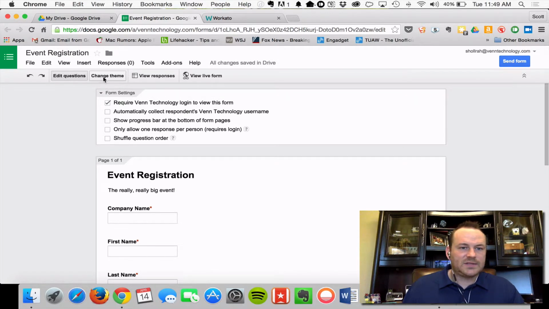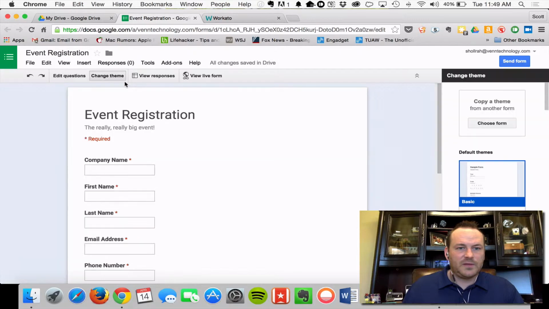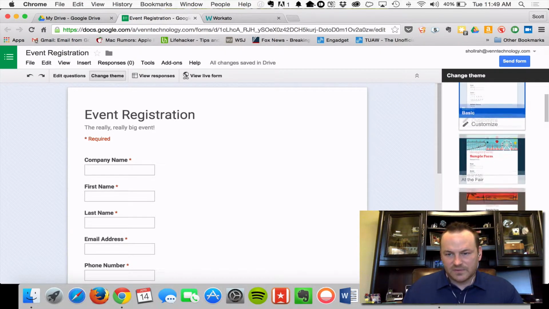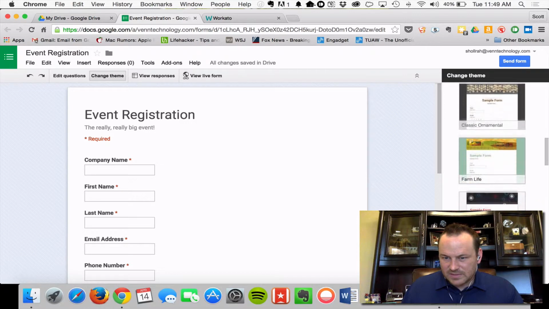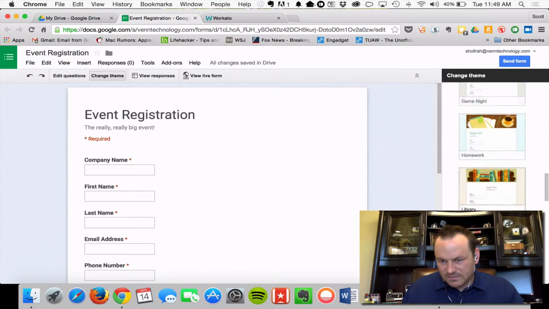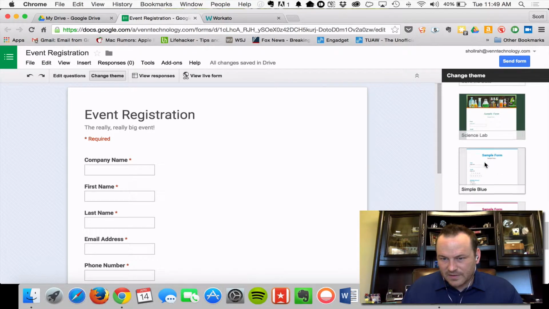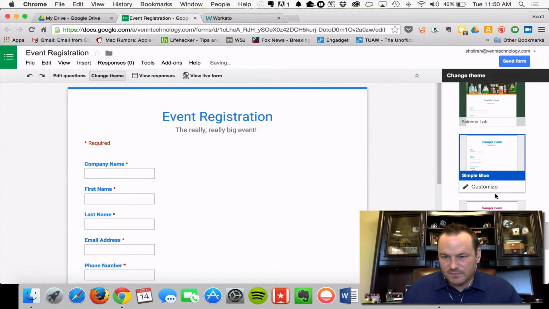So now that we've built the form, let's manage our theme. So out of the box, they give us several themes to choose from, all sorts of decorative ones. Let's come down and get something maybe just kind of basic. Let's go with here, our sample form in blue. And here's kind of what it's going to look like.